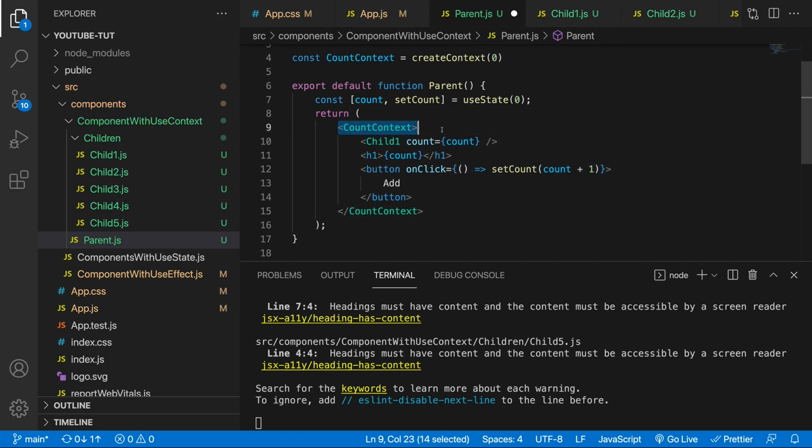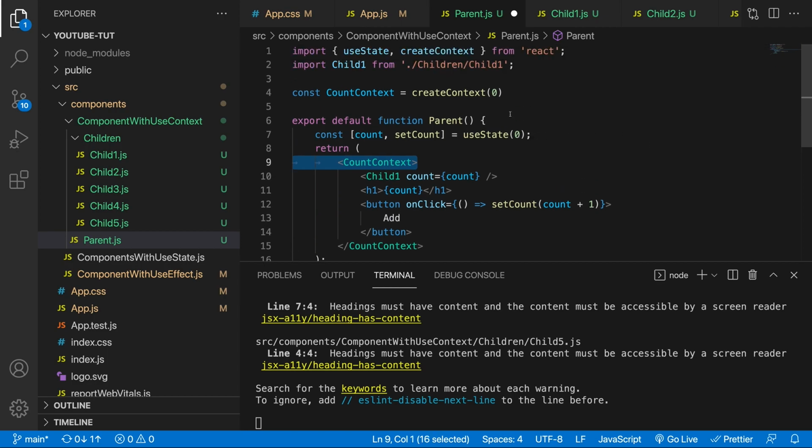So now over here, we have our context, and every component that is inside of this count context is going to have access to this state. So it's going to have access to this count. You can see that child 1 is going to have access to that count. Let's actually just get rid of this over here. Child 1 is going to have access to this, but child 1 also has child 2 within it, so child 2 is also going to have access, and child 3 and 4 and 5 and 6 and 7, etc.